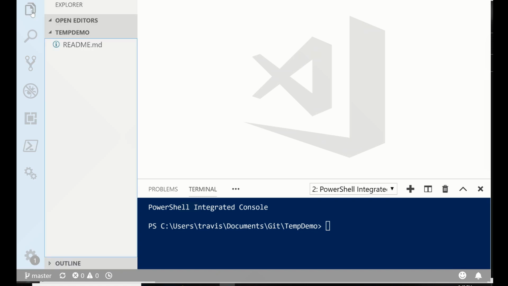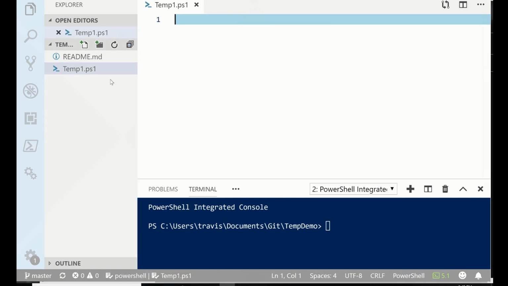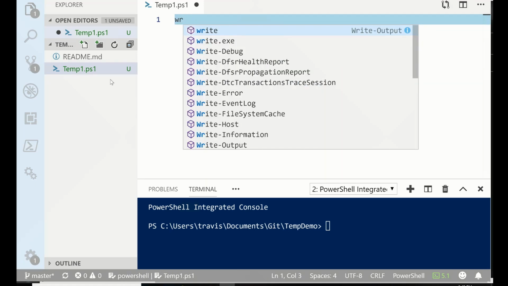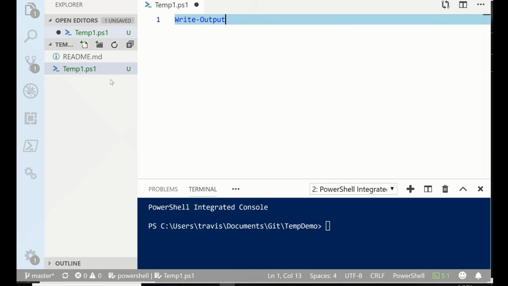You can see there's the README file. I'm going to create a new file. I'm going to do temp1.ps1. And I'll do a simple write output command. And we'll just do a hello world.